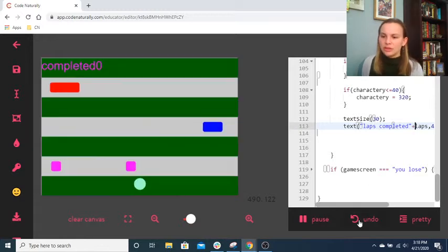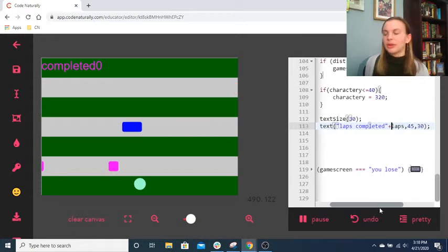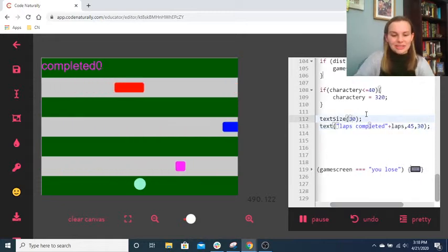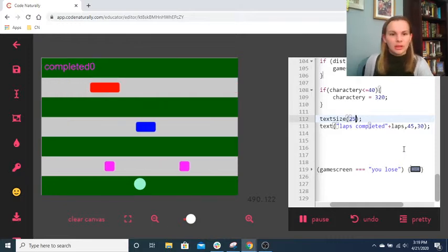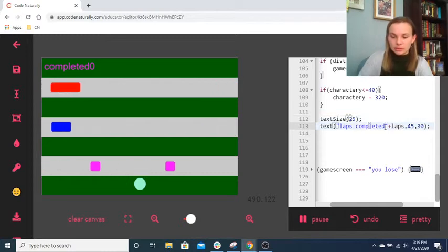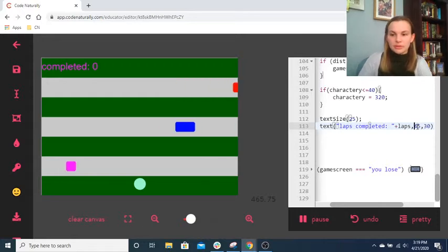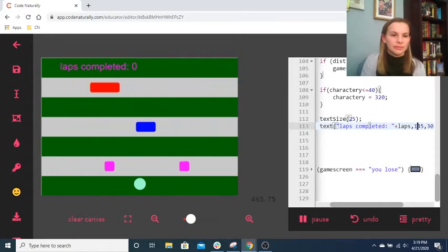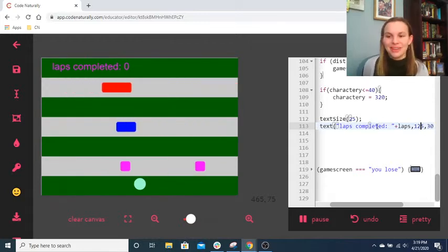And then if you do that, you just want to put plus laps right after it, sorry. I'm going to change the size to be a little bit smaller. Let's do 25 instead of 30. And then I'm going to move it a little bit to the right. I also want to do this. Okay, and let's move this over to the right. Let's do 145. 125. There we go. That looks good.